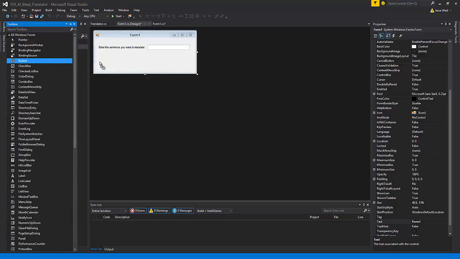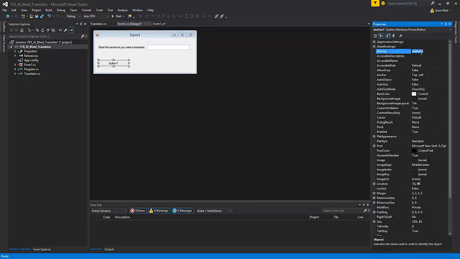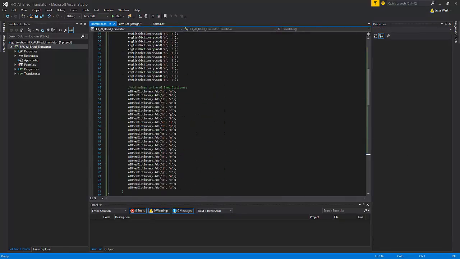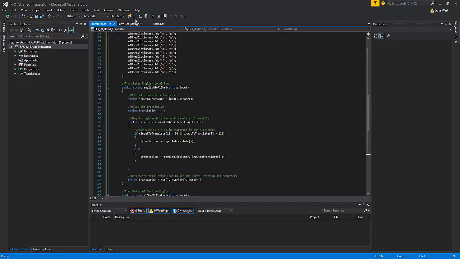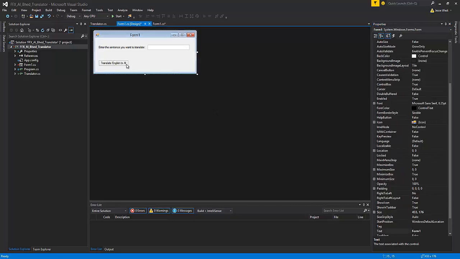Next on the list, we need some buttons. That way they can click and translate. Have a button here. This will be the English to Al Bed button. By the way, it's also very nice to have self-describing variables. As you can see in here, I have the translation sentence, input to translate, English dictionary. Self-describing variables are very, very nice, and they're a must. So the text on this one will be translate English to Al Bed. And let's go ahead and resize the button so they can see the whole text.